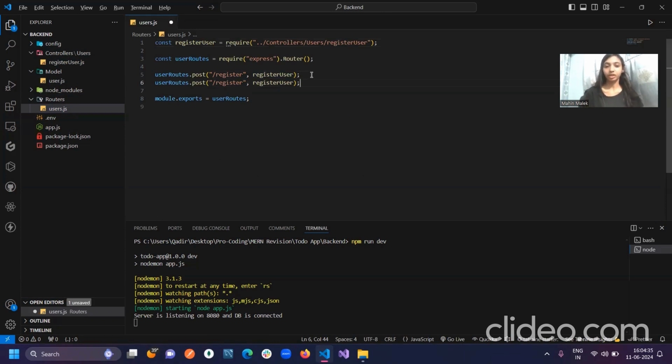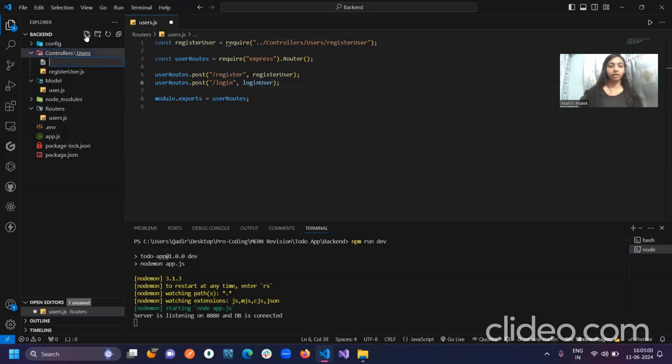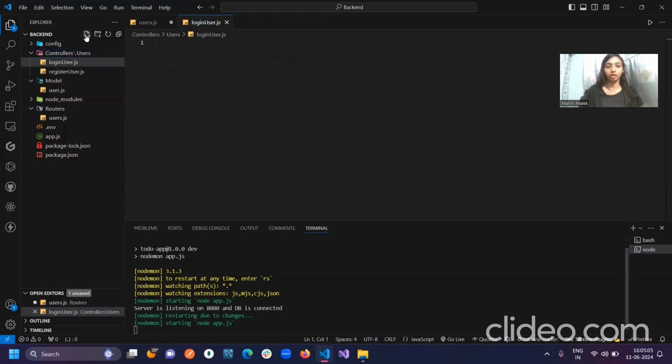implement the login. So for login, first let's create a route. For login now just give a login, and let's change the name. I will give loginUser. This is the name of my controller, and in the controller function I have one folder called user. I am storing all my controllers related to user routes here. Let me create a file loginUser.js. Okay, now the file is created.